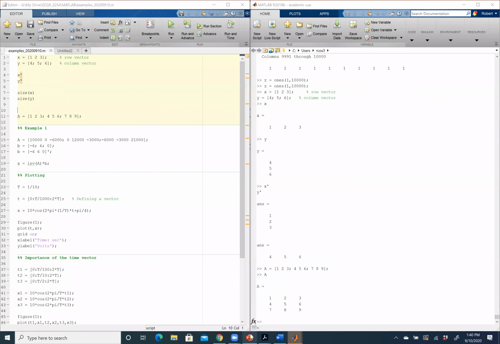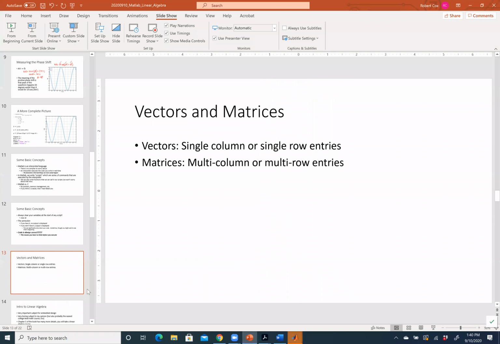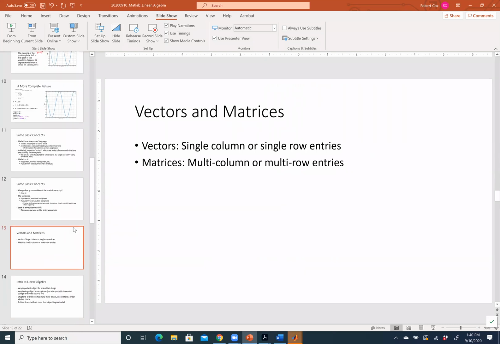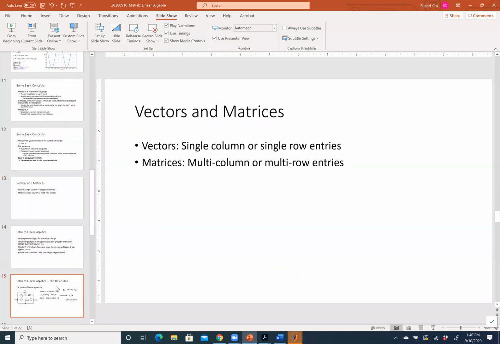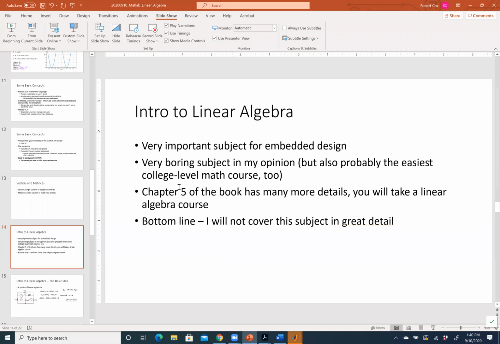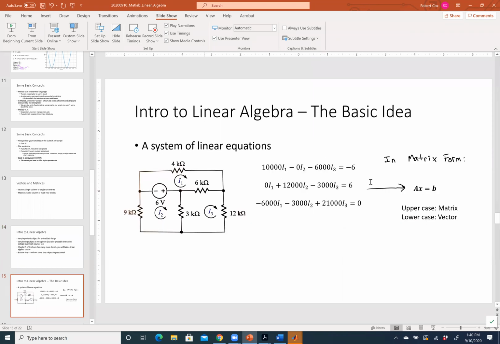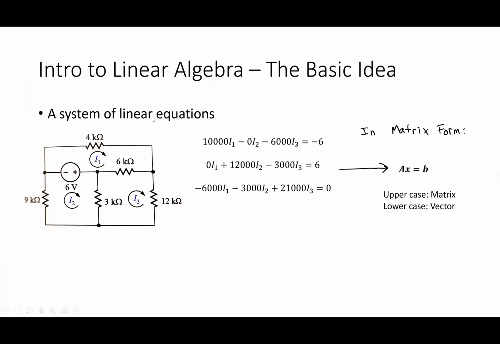In linear algebra, the basic use really is to be able to solve simultaneous equations. I have a note here you can look at. I'm not going to cover this subject in great detail. Like I said, chapter 5 has some, but you have a class that's on this, so it's not going to take too much time. But just to make sure that we're all on the same page, let me go to full screen.